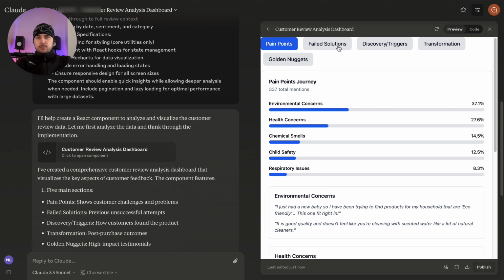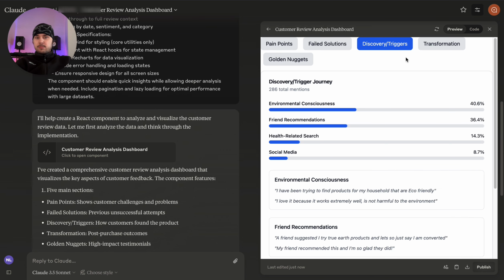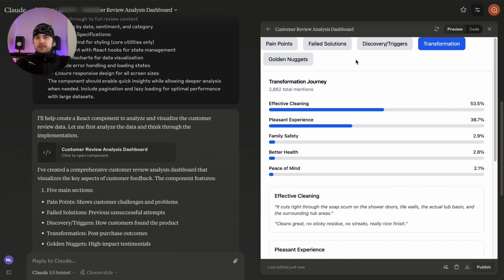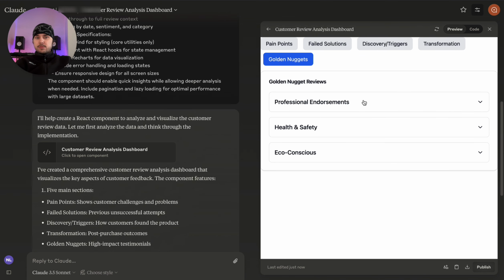So when you do your market research, this will give you a very good overview of the pain points your customers have, the failed solutions they've gone through, any discovery triggers, what made them buy, any transformational things, and then golden nuggets, which is essentially just really, really good reviews that you can use for ad copy as well.